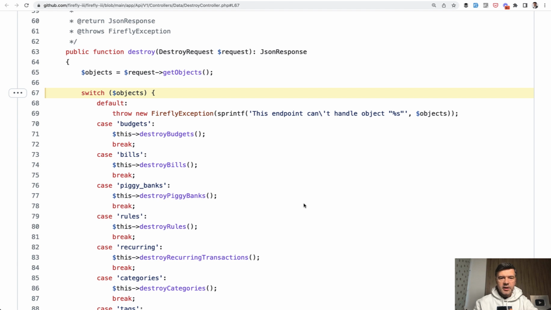So what do you think about this structure? Would you create something like that, like one destroy controller method with a lot of things to destroy under the hood? Or would you separate those to separate controllers with destroy method each, which would be pretty similar? Let's discuss in the comments.